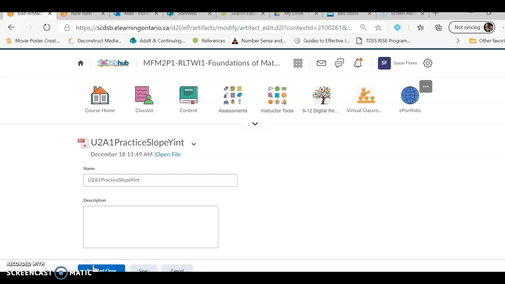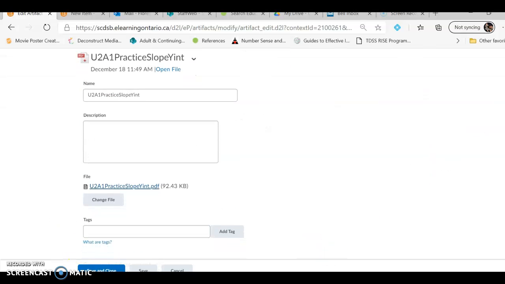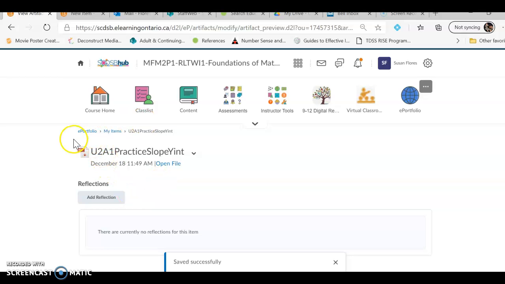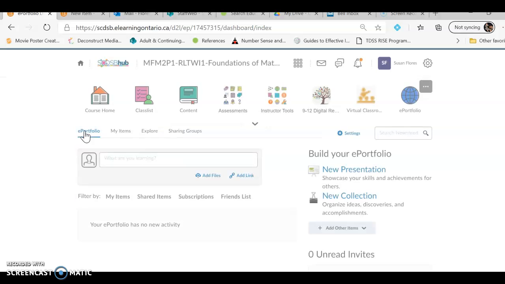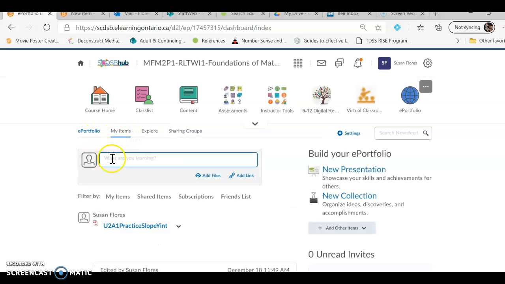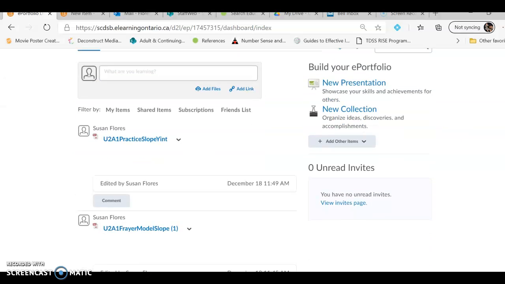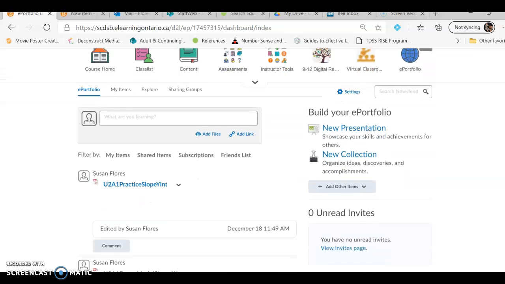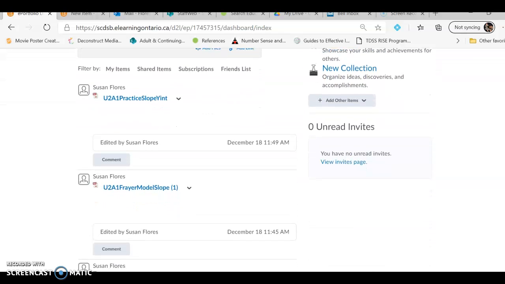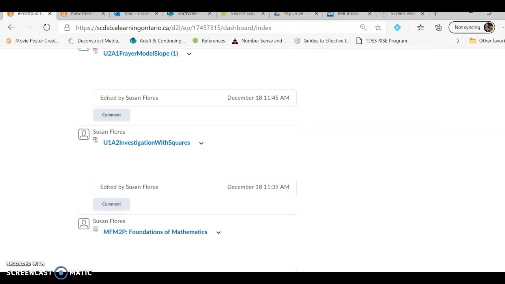So then we click Save, and we scroll down. Oh, Save and Close. Once we've saved and closed, it'll take us directly back to these items here. So I'm going to click again on ePortfolio. If I want to add another item, I would just click My Items and do the same. From here, if you notice, there are all the files that I have so far.